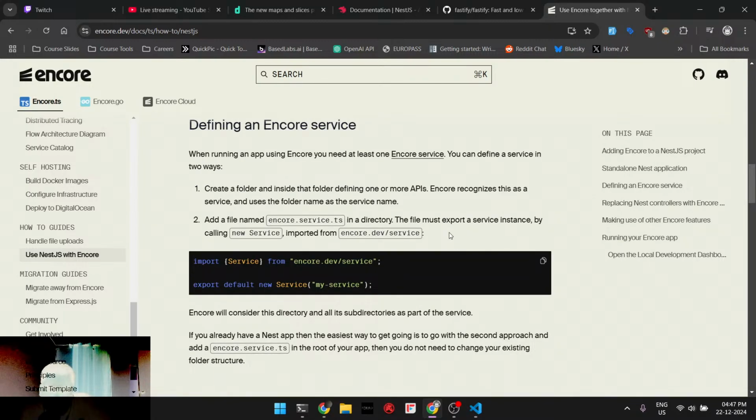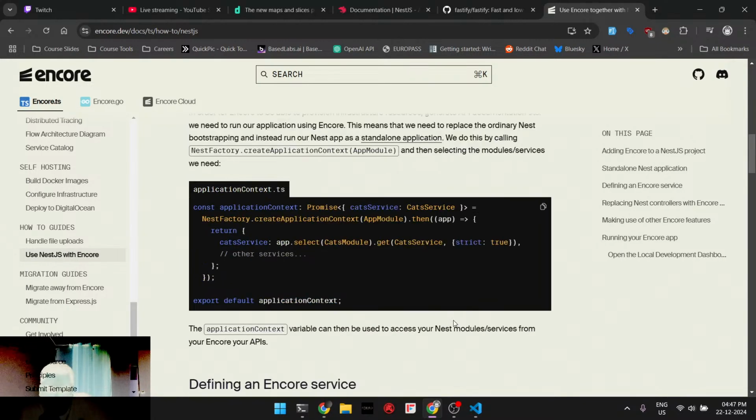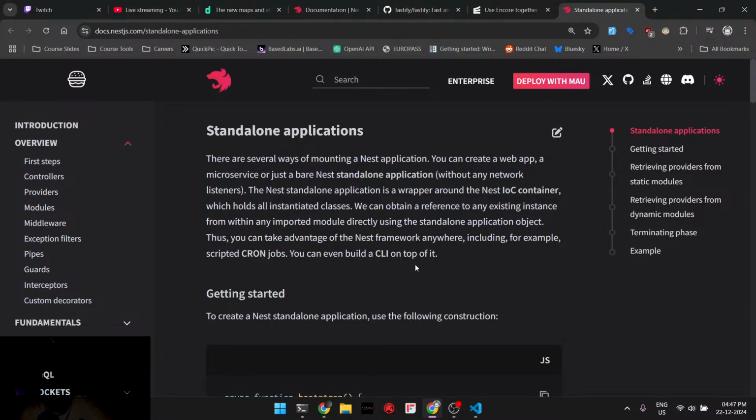Okay, define your Encore service when running as a standalone application. Let me just check what this means. There are several ways of mounting a Nest application. You can create a web app, a microservice, or just a bare Nest standalone application without any network listeners. The Nest standalone application is a wrapper around the Nest IoC container, which holds all instantiated classes. We can obtain a reference to any existing instance from within any imported module directly using the standalone application object.